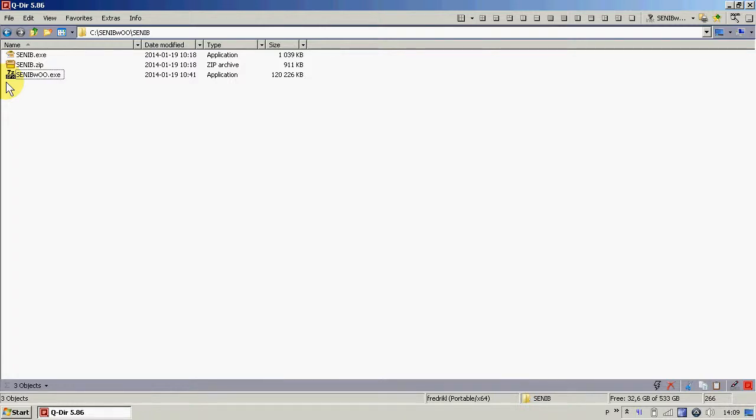In this tutorial, I will show you how to install SENIB. To be able to run SENIB, you need to have OpenOffice or LibreOffice on your computer. If you don't have any of those programs on your computer, then you can, if you want, download the file SENIB with OpenOffice.exe. Please note that this file you can only run if you have Microsoft Windows as your operating system.